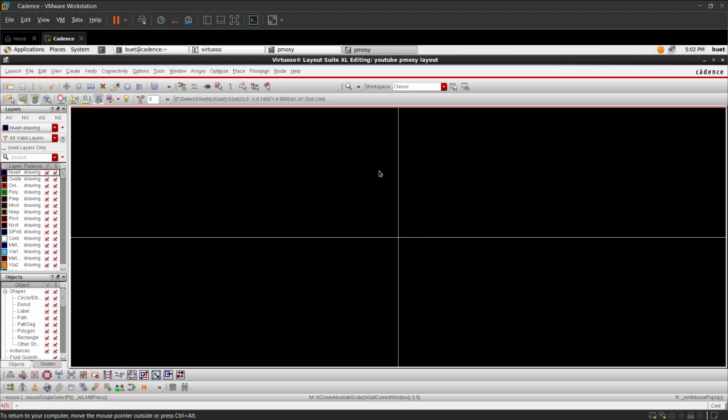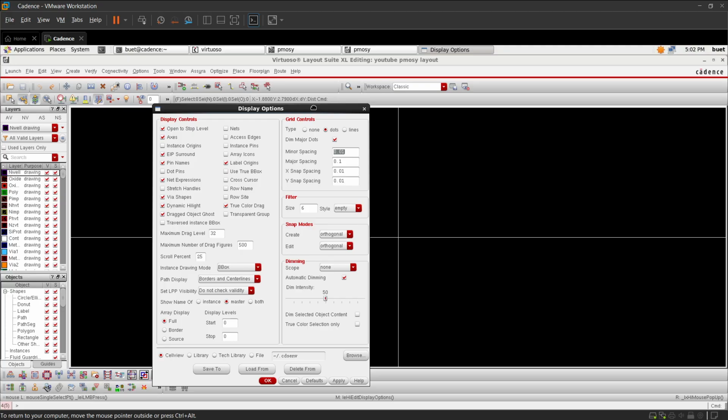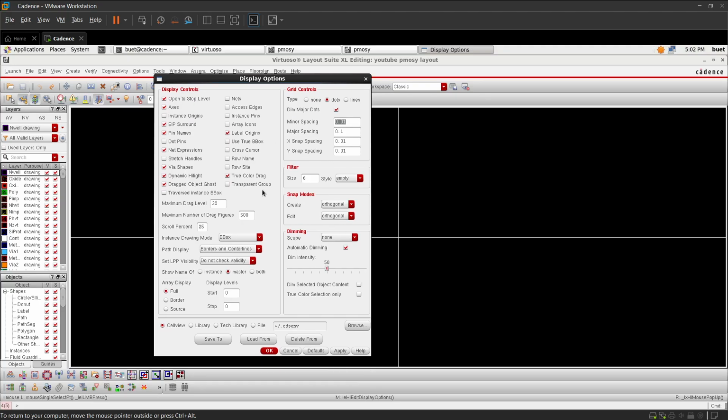So before doing any kind of layout, just get into the layout window and press E on your keyboard. Once you press it, you'll find this will pop up. This is a main important thing we have to keep in mind: X snap spacing and Y snap spacing should be a multiple of 0.005. Just keep that in mind. Right now it is a multiple of 0.005, right? But we will be making it 0.05.